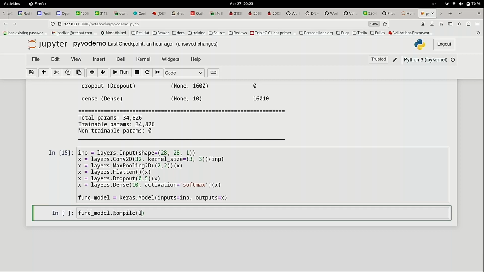Compile, loss, categorical cross entropy, optimizer is going to be Adam, and metrics is going to be accuracy.